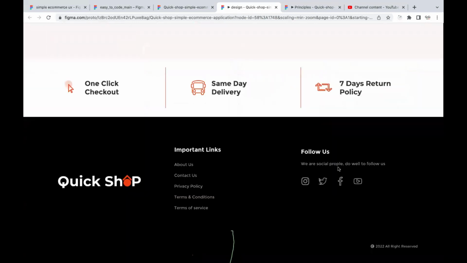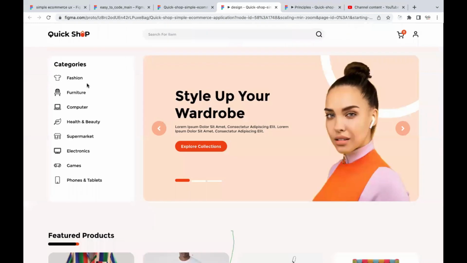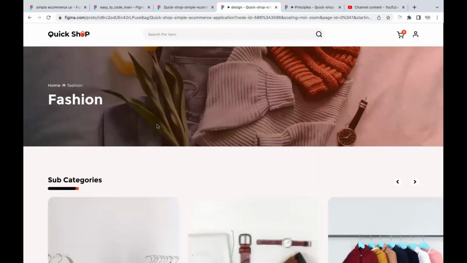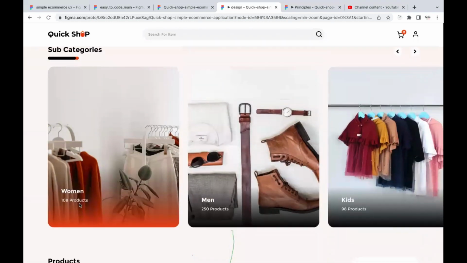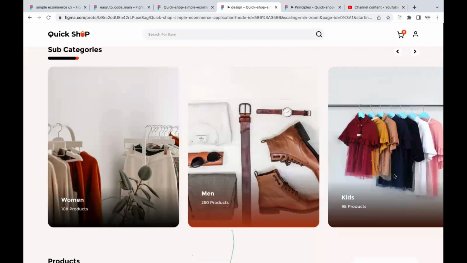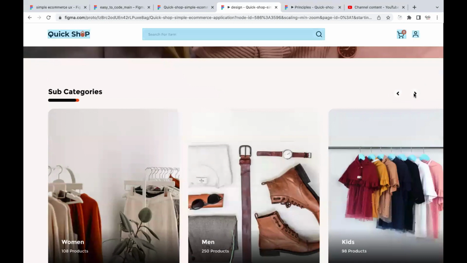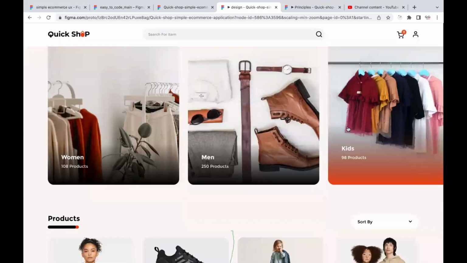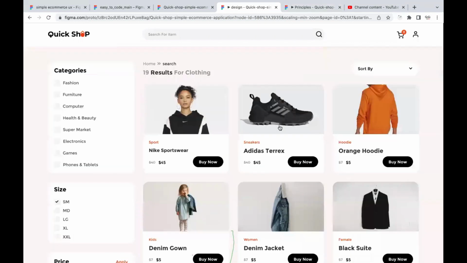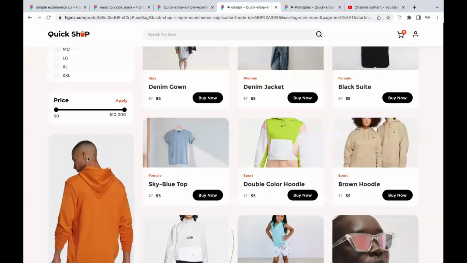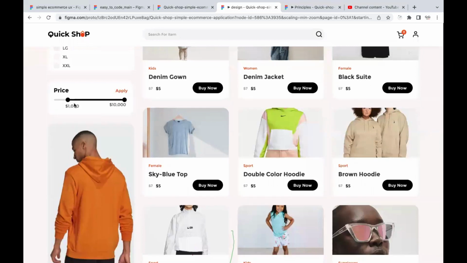Then if I go to the category page, you could see everything here is also card. You could see me also using an overlay here to ensure that the name of the category is visible. Everything here is card. If you go to the search page as well, the product here is card. This particular sidebar, category, size, price, everything here is basically cards.